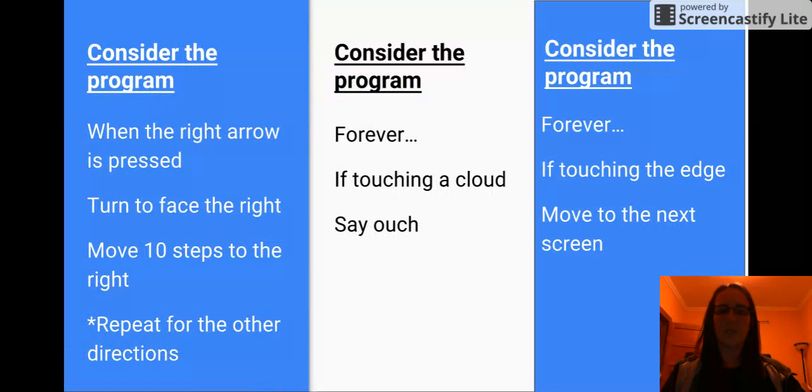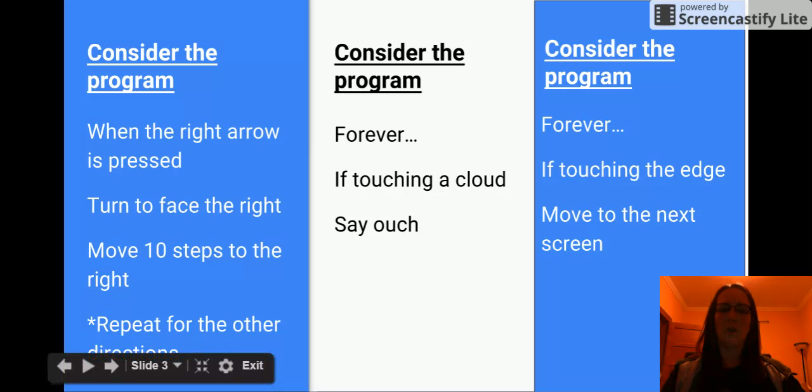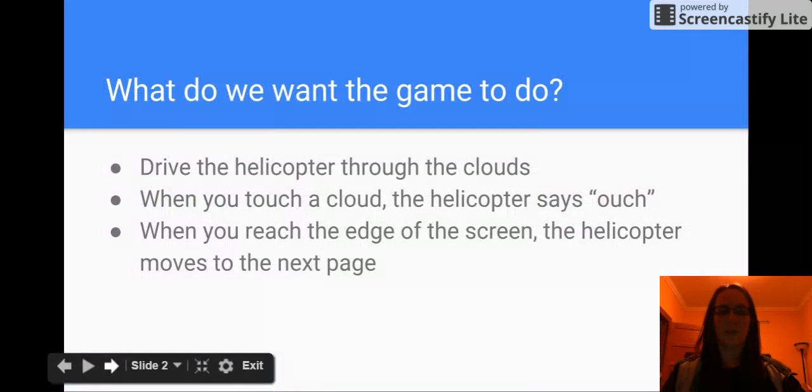So let's think about the program. What am I going to do with the helicopter? I want, when the right arrow is pressed, the helicopter to turn to face the right and move 10 steps to the right. And then I'm going to repeat that for the other directions. If you press the up arrow, I want it to turn to face up and move 10 steps up, and so on.